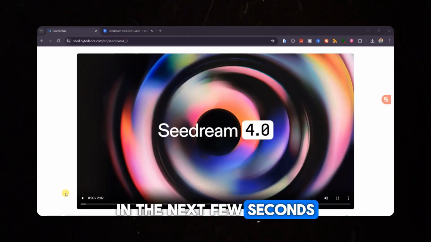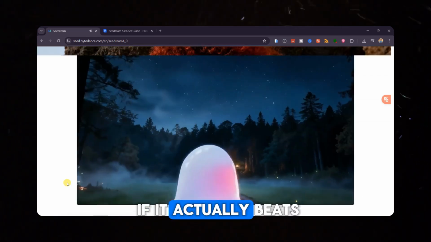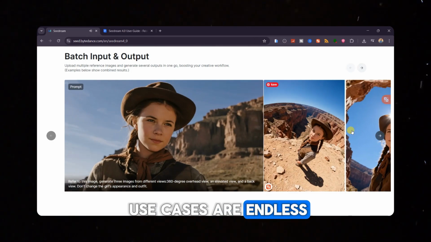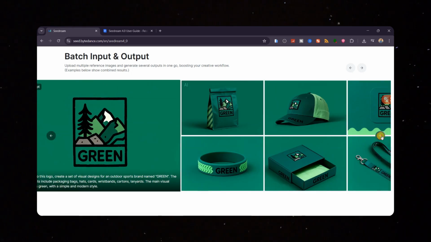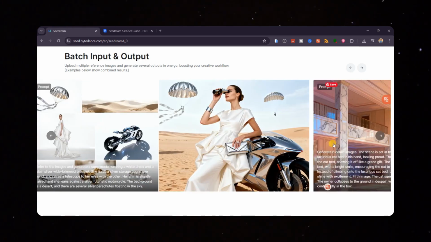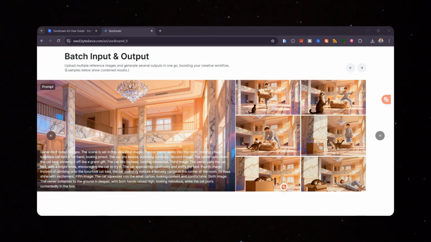In the next few seconds, I'm going to show you how you can use it completely for free and prove if it actually beats Nano Banana. And trust me, the use cases are endless. Generating different camera angles from the same character, building a set of branding visual designs, creating consistent characters, combining different elements into one image, generating full storyboards, and so much more.